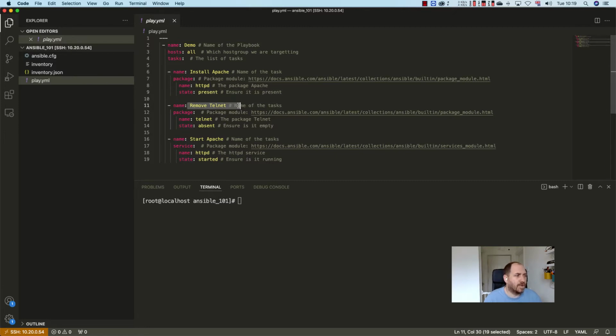Again, here we want to remove telnet. This is freeform. You can call this whatever you want. We're using the package module again. The name of the package is telnet, and we want to make sure that this state is absent. Okay. And then lastly, we're using the service module this time. We want the name to be HTTPD and the state to be started. And there is one last thing that I'm going to add to this service module, is to ensure that it is always started on boot.